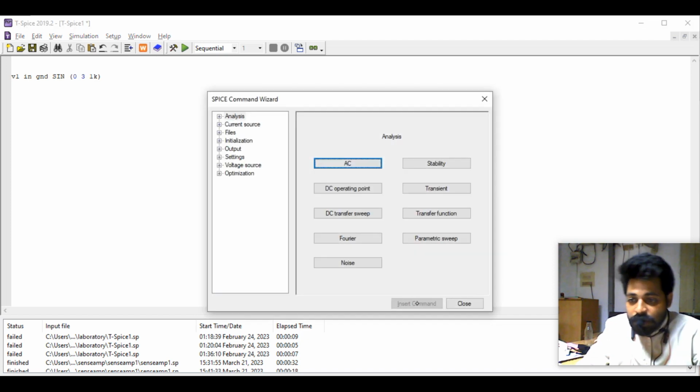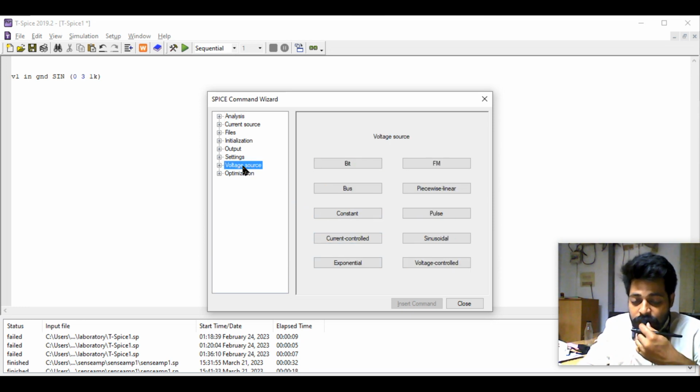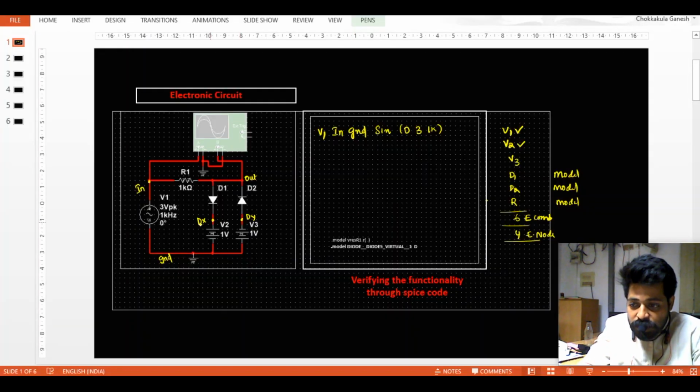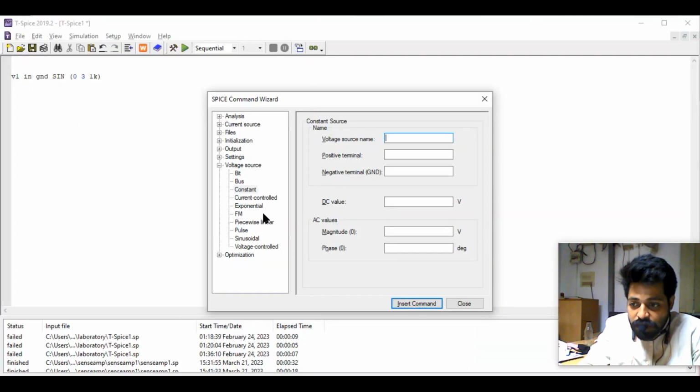Again I have to use the same command wizard. I will be using Control M so that the command wizard will be opened. In the command wizard, I have to generate a command for the voltage source. I will use a constant voltage source, because I need a constant voltage source here. V2 is the constant voltage source.